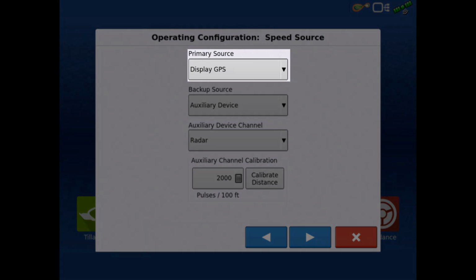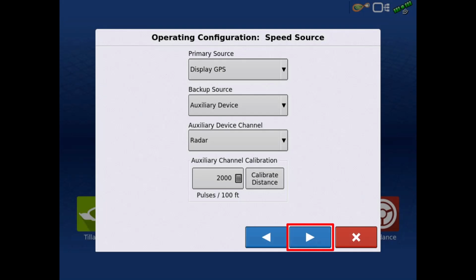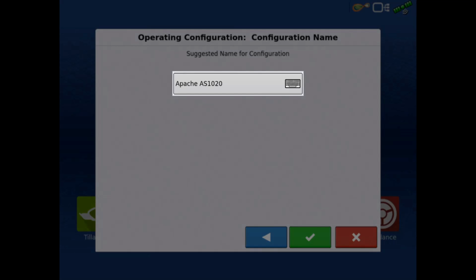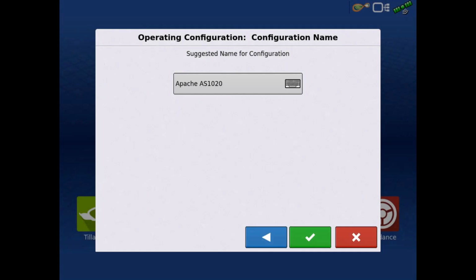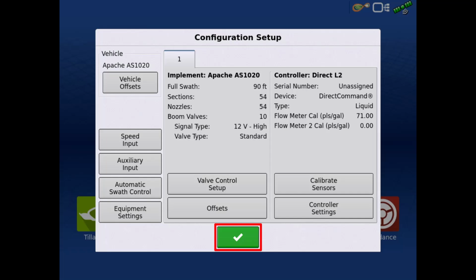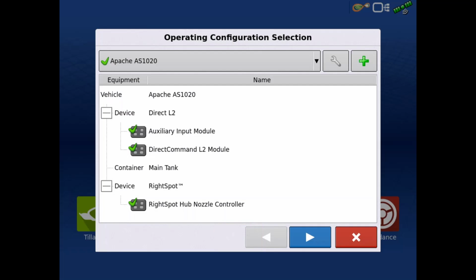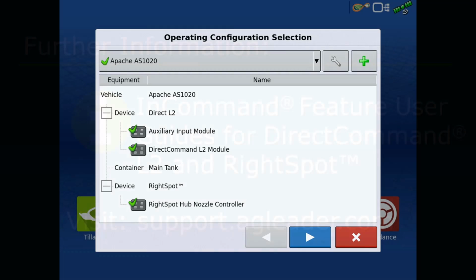Verify the primary speed source is set to display GPS and tap the next arrow. Enter a name for this configuration. For this example, we'll use the default, which is the vehicle name, and tap the green check. Tap the green check to exit the configuration setup. Now you will be able to build a DirectCommand L2 with RightSpot configuration in the InCommand 1200 display.